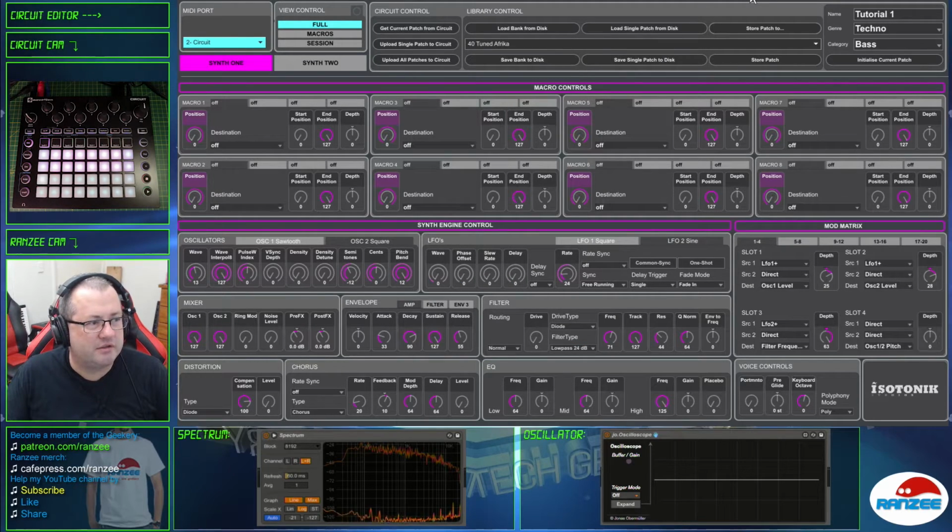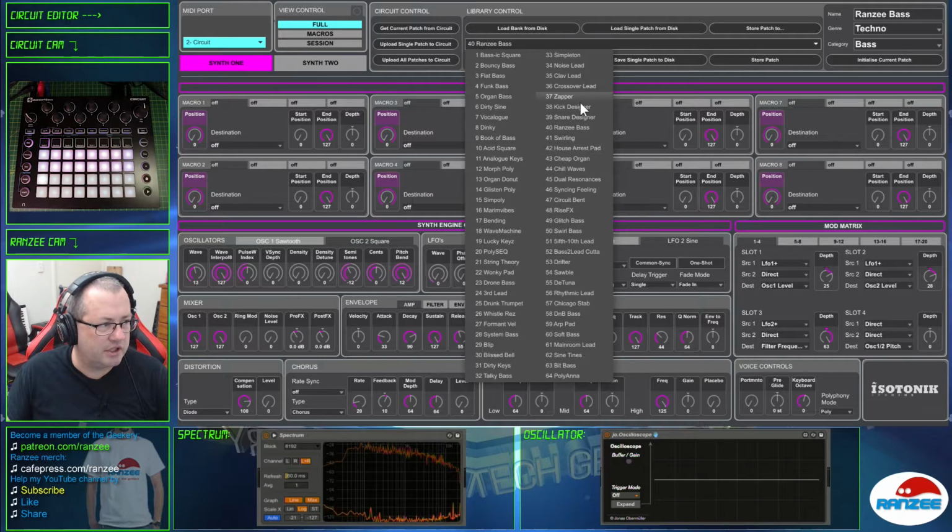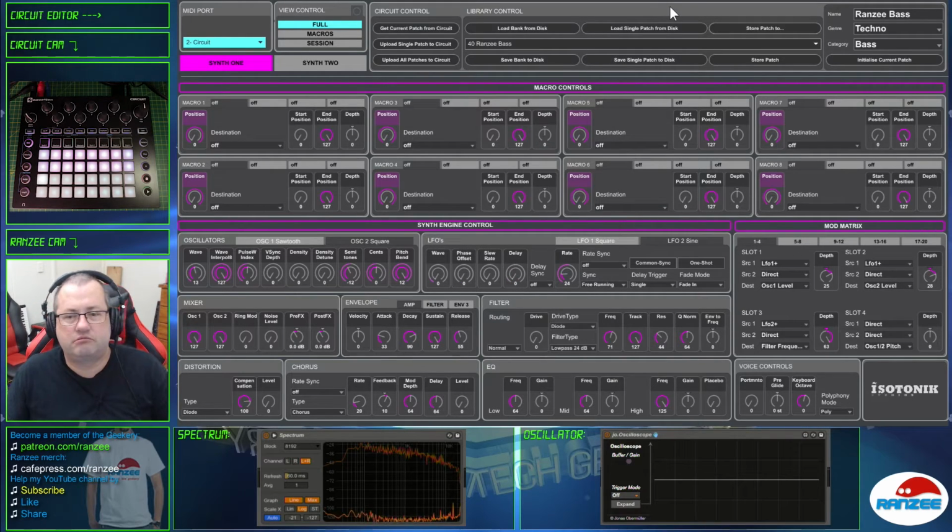But you can actually, you know, store this patch. Let's call it Ramsey bass. And I want to store the patch on the circuit, and now you'll see Ramsey bass is at number 40. Where's 40 gone? Right, boom, I've overwritten my circuit. Done. That's the first synth tone.